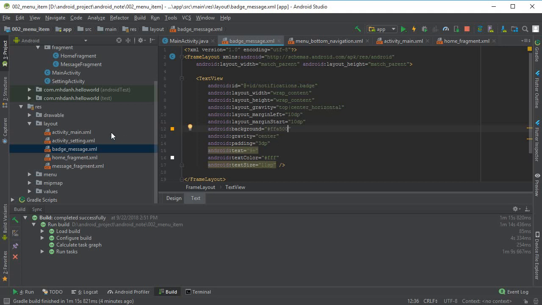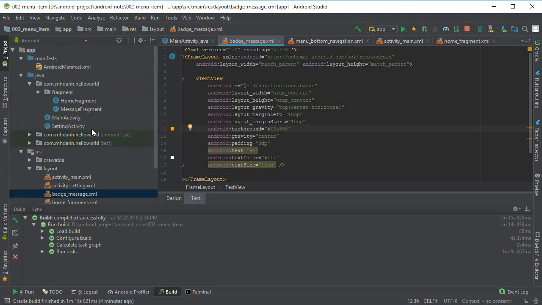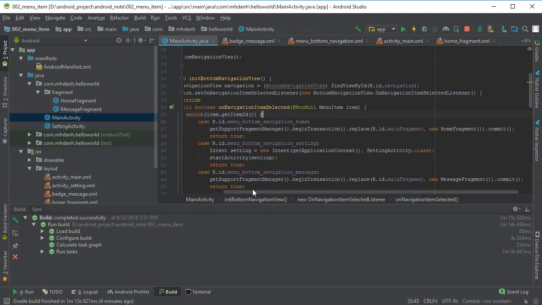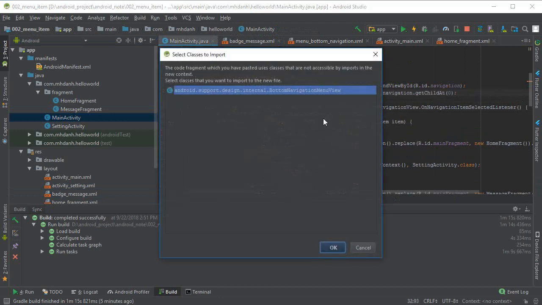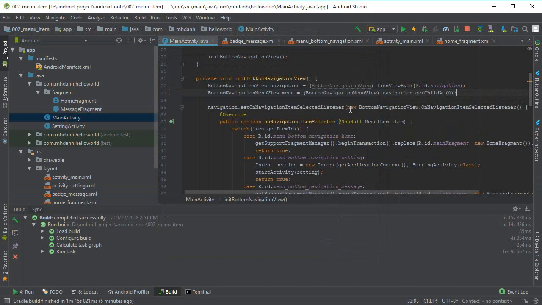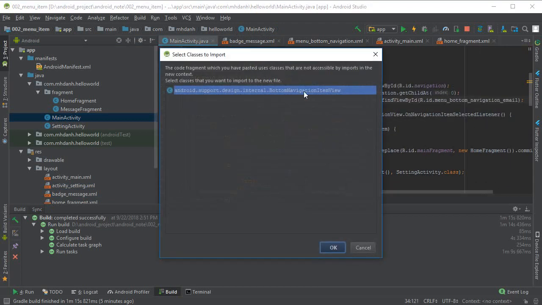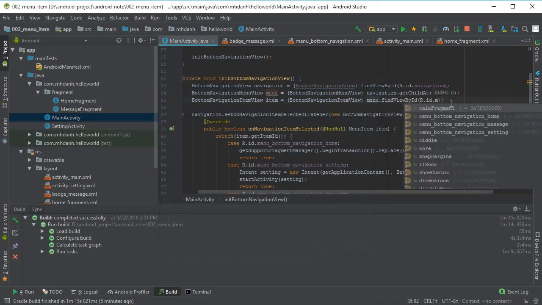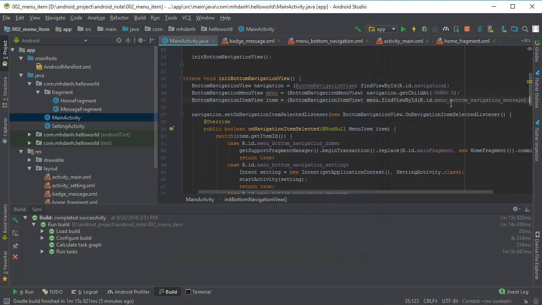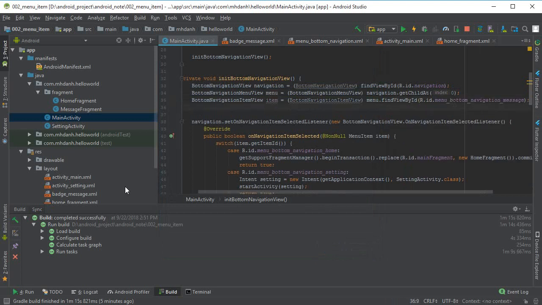So now I go to the main activity. I will add this view to the message icon. We will get the menu view here. Okay, now we get the next, okay, in this case, and then we will add the message number to this item.